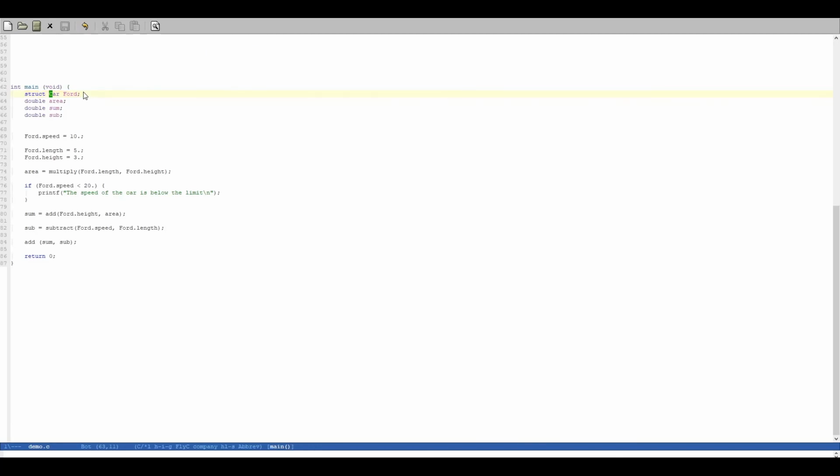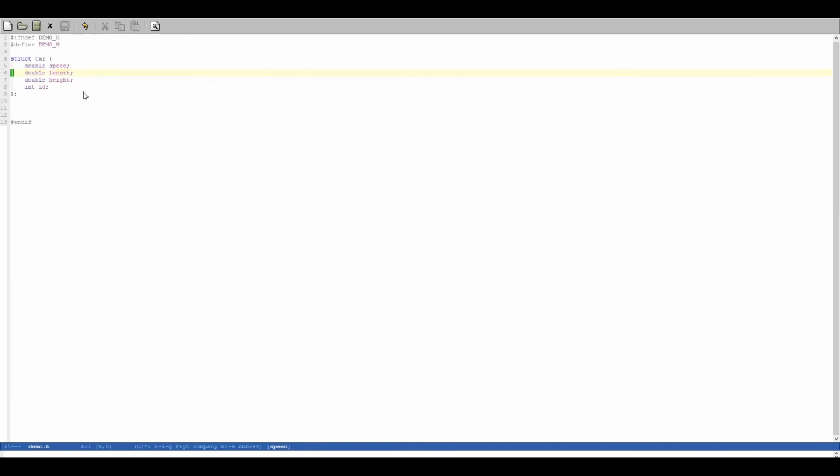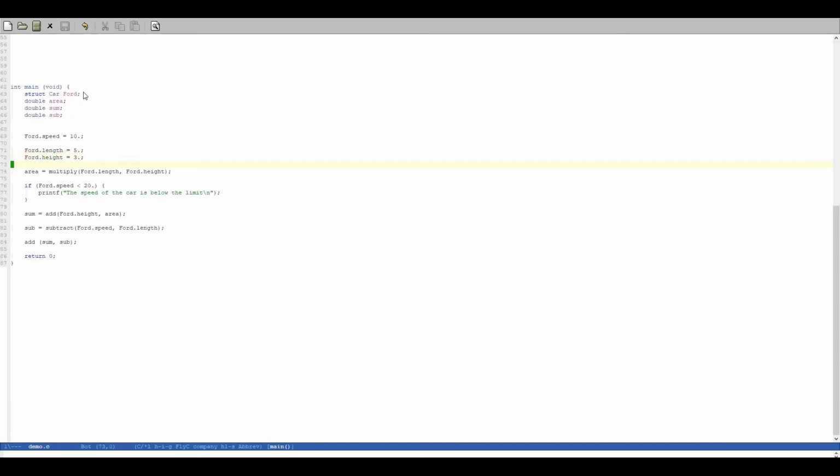And I guess that's pretty much it. We can jump to the struct variables. We can basically jump around wherever we want.